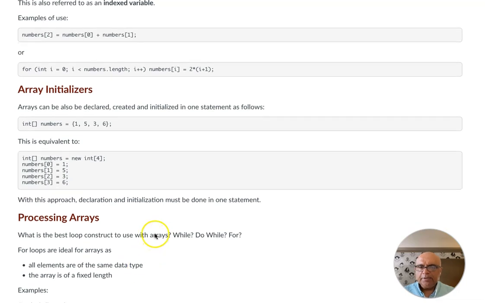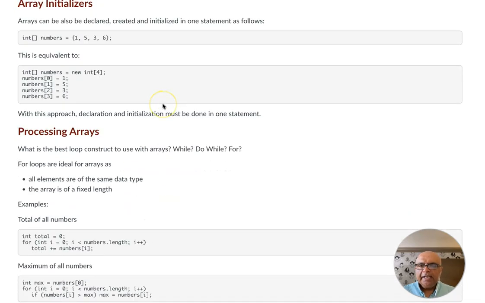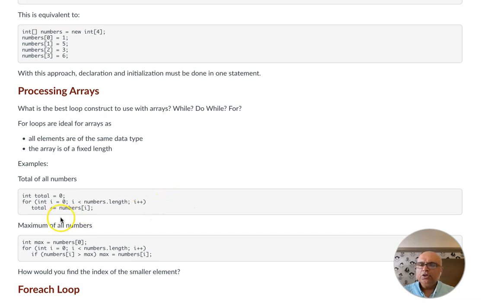So let's take a look at some examples of processing arrays. If you wanted to get a total of all the array elements, you could do it like this. You would create a variable to hold the total and then basically loop through the array. It is typical to define the conditions as such, where you initialize a counter variable that you use to index into the array, and your condition is basically going from 0 all the way to less than the length of the array, and you would increment as such and collect the totals, right?